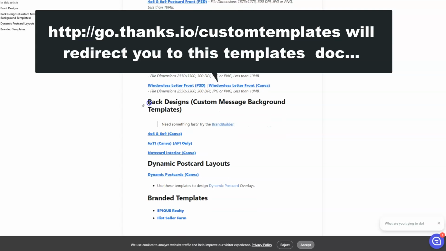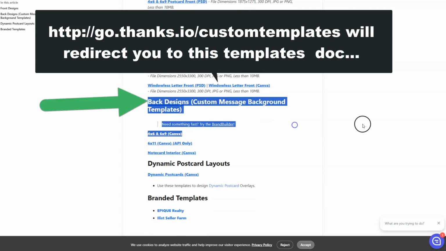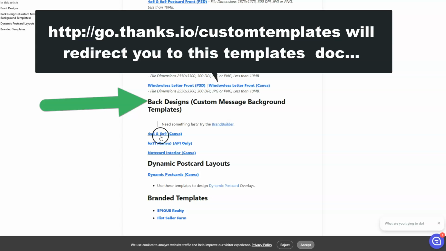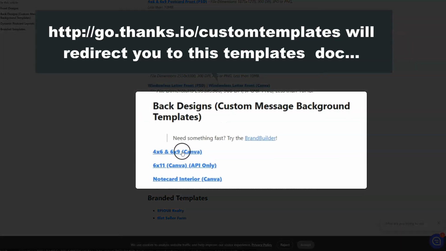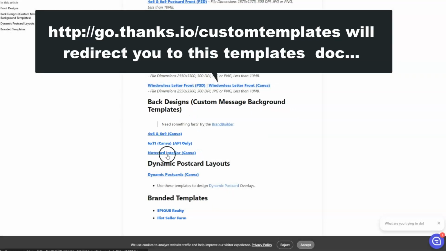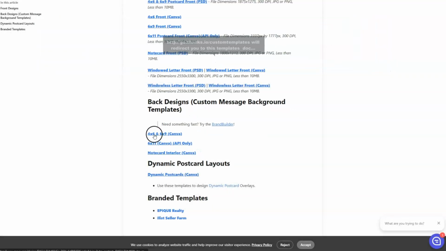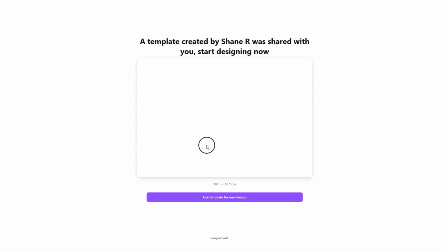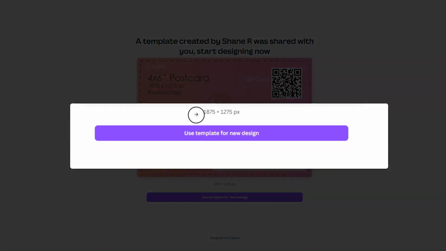And you're going to scroll down to where it says Back Designs right here. And you'll see that you can go to 4x6 and 6x9 postcards in Canva. And we also have custom designs if you're building letterheads and note card interiors as well. But let's focus in on the postcards. I'm going to click the 4x6 and 6x9 Canva right here. You'll get to this page. You'll say, yes, I want to use this template for a new design.